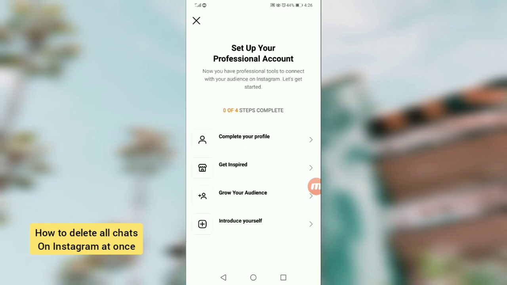Now we are on a creator account, so you will get this option after 1 or 2 days. So hope this will help.